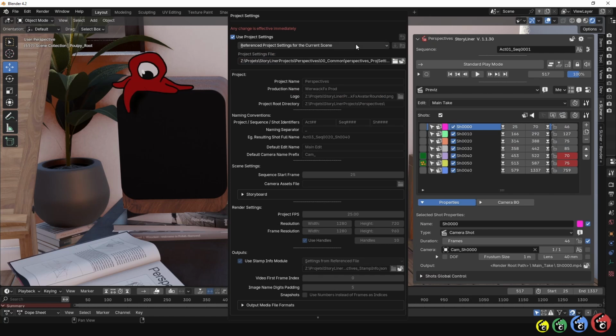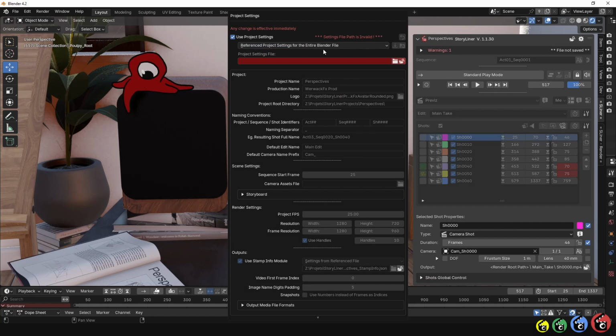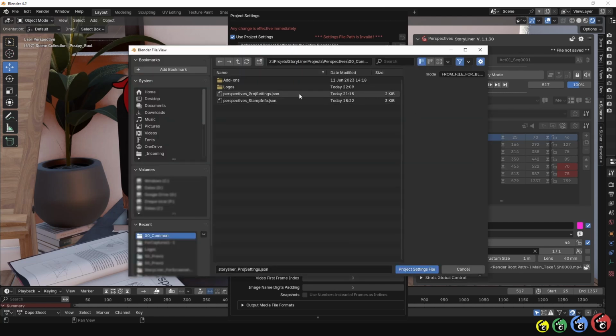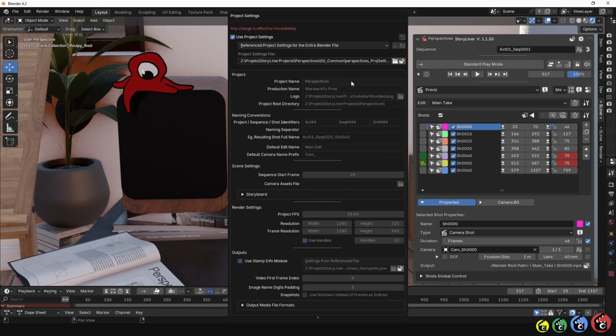In StoryLiner 1.1, a new mode has been added, Reference Project Settings for the entire Blender file. This one ensures that every new scene created with the Blender file is already pre-configured and points to the same project settings as the first scene, even if this one is changed.